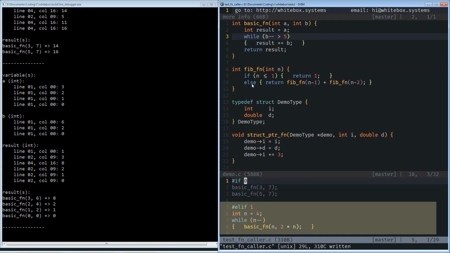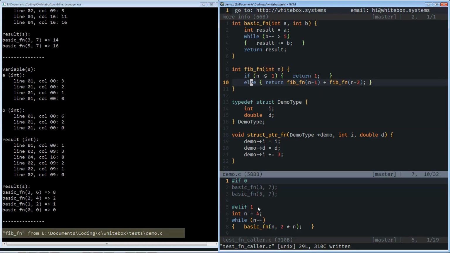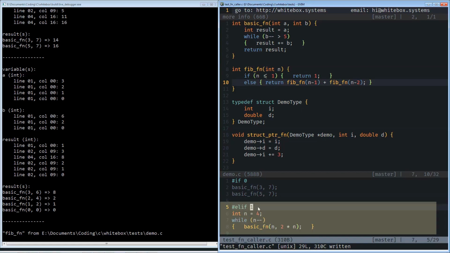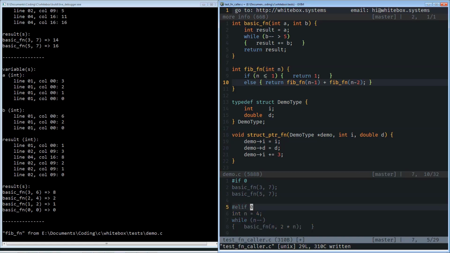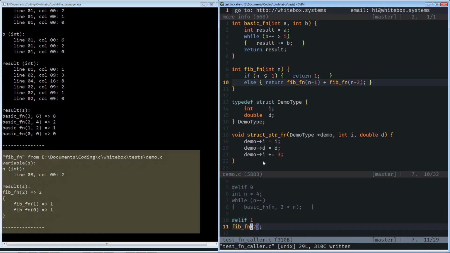Let's try a different function. You can see when the cursor moves into fib function, the output updates to show that it is now trying to run it. I've suppressed error messages here for brevity, but it isn't running because the function caller code is still trying to call basic function. When I update it to call the Fibonacci function, the output updates to show the function's internal state.